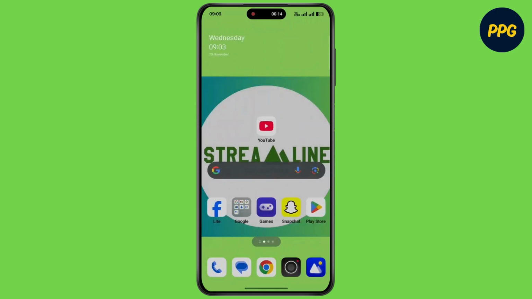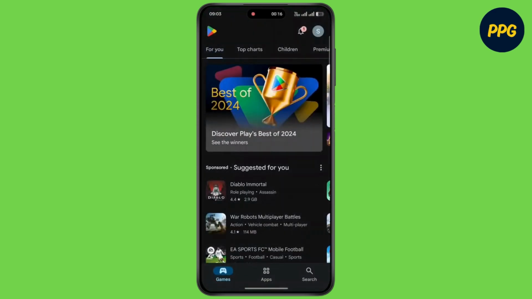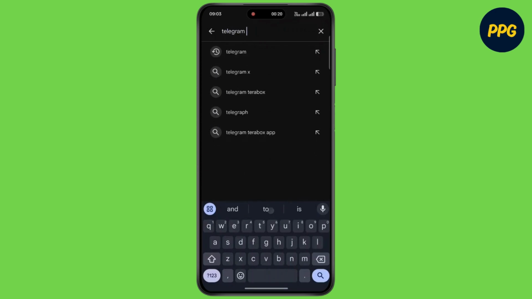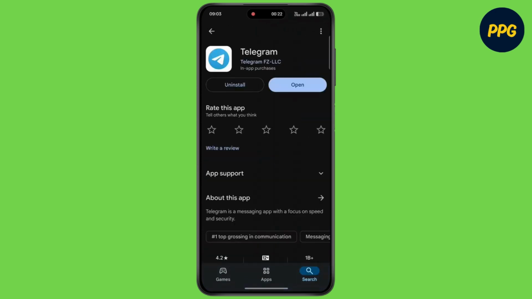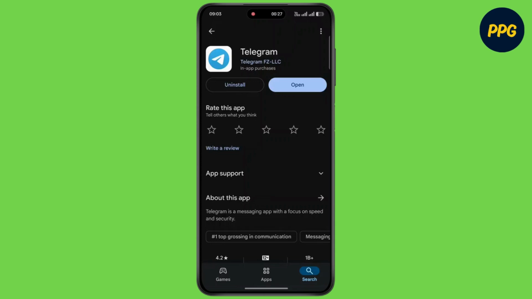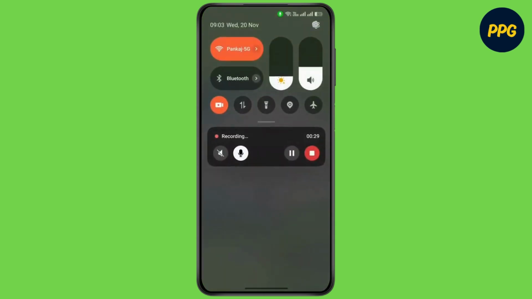First of all, open up your Play Store. Tap on the search icon at the bottom right corner. Now tap on the search bar and search for Telegram. Now tap on Telegram and make sure to update to the latest version. After updating, go back to the home screen and open up settings.